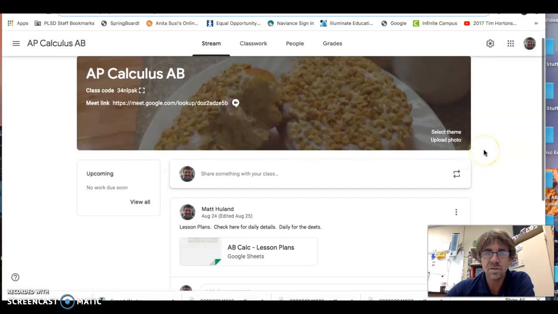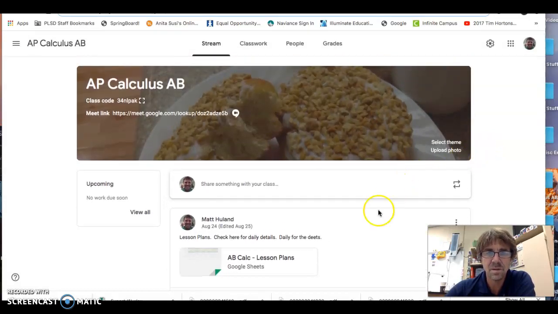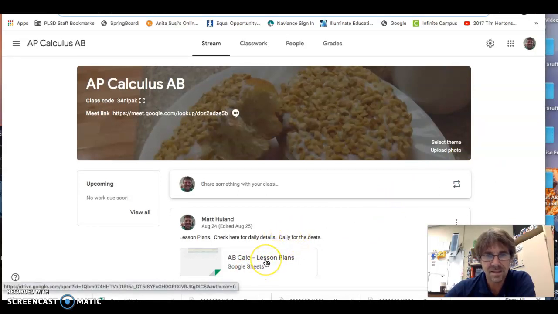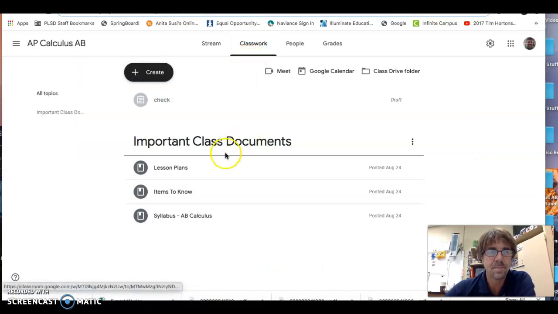And let me show you the most important thing in this Google Classroom, because I think it's going to be the main hub. I'm going to try to keep my lesson plans at the top of the screen, at the top of the stream. Every once in a while they might get pushed below, but you can find them. But if you go to classwork, in important class documents, there she is, lesson plans.